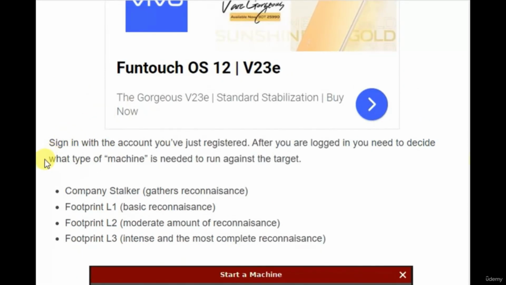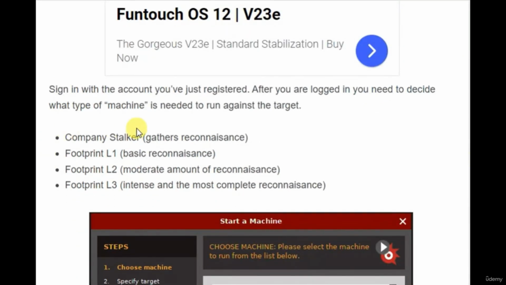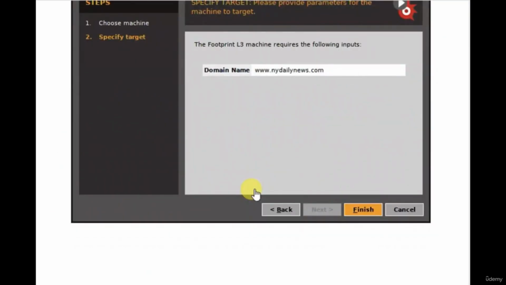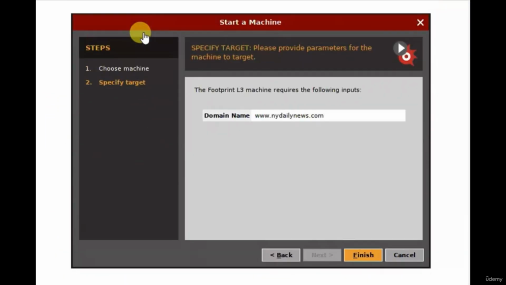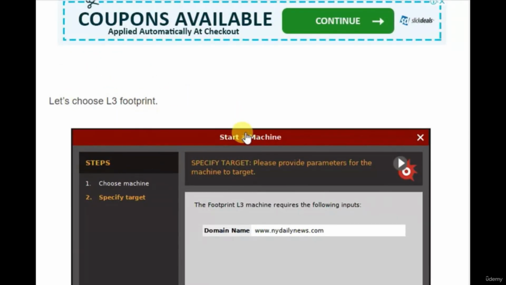And after this, sign in with the account you have just registered. After you're logged in, you need to decide what type of machine is needed to run against the target. Community Stalker gathers reconnaissance: footprint L1, basic; footprint L2, moderate amount of reconnaissance; footprint L3, intense and the most complete reconnaissance. And this is the screenshot of footprint L3.